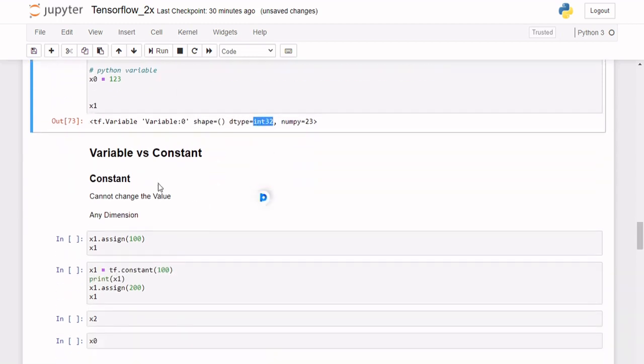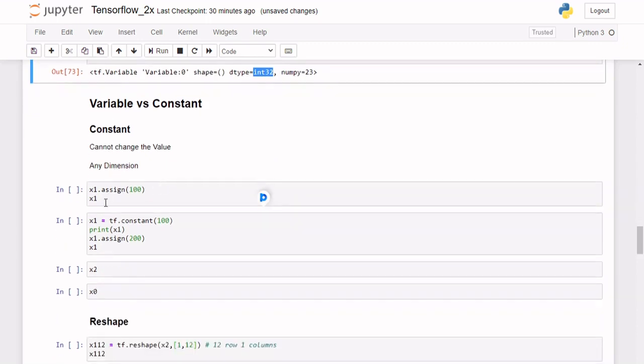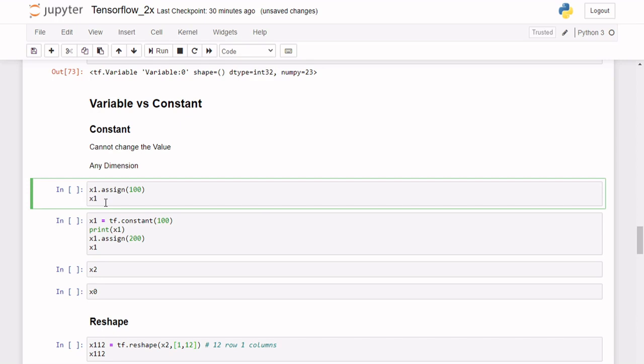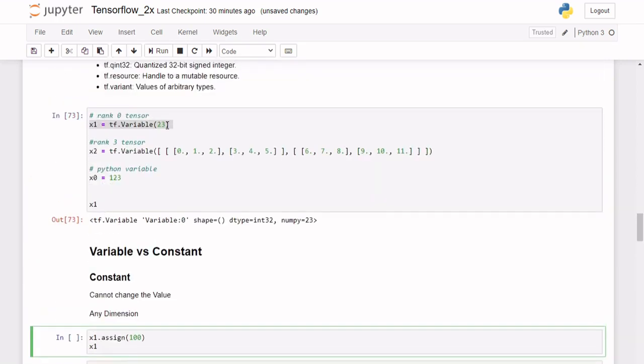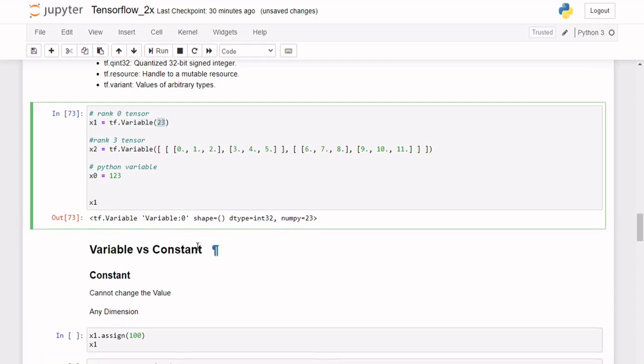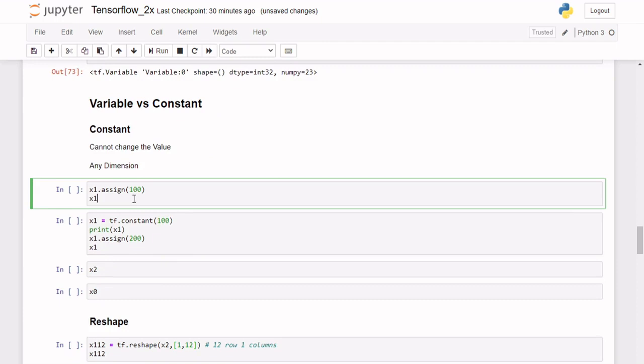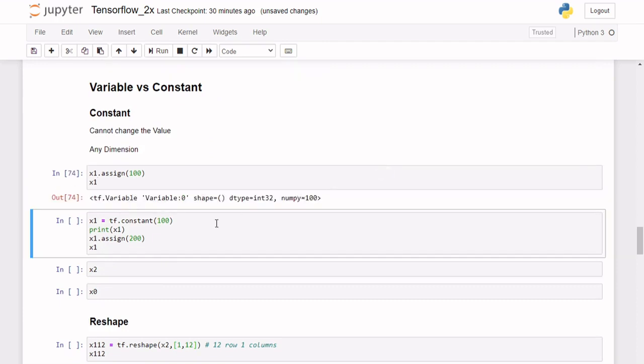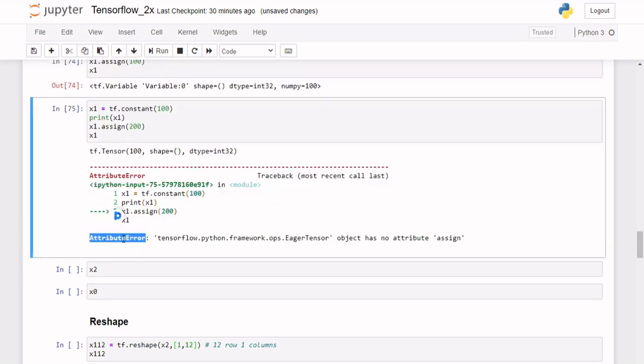The difference between variable and constant: a variable you can change, but a constant you cannot change. Once you declare a constant, you cannot change it at any time, but both handle n-dimensional data. Here is an example. I have already declared x1 as a variable, stored with 23 as the value. Now I change the value via the assign function, and now it's changed to 100. But when I try the same thing, declaring x1 as a constant with 100 and trying to change it, it will not be allowed, because an attribute error will be thrown due to the constant declaration.